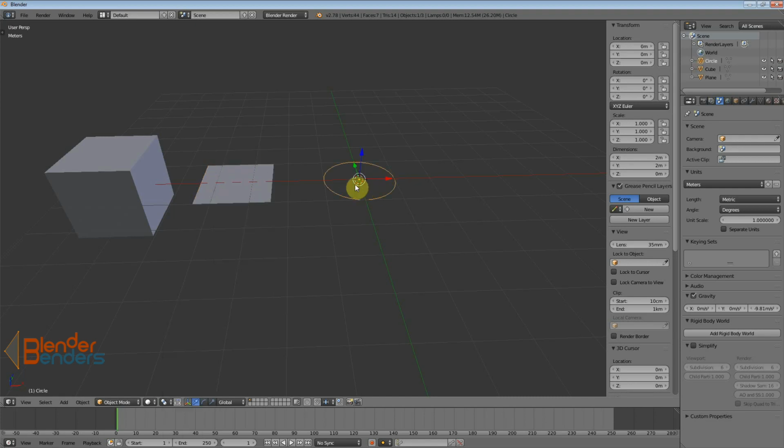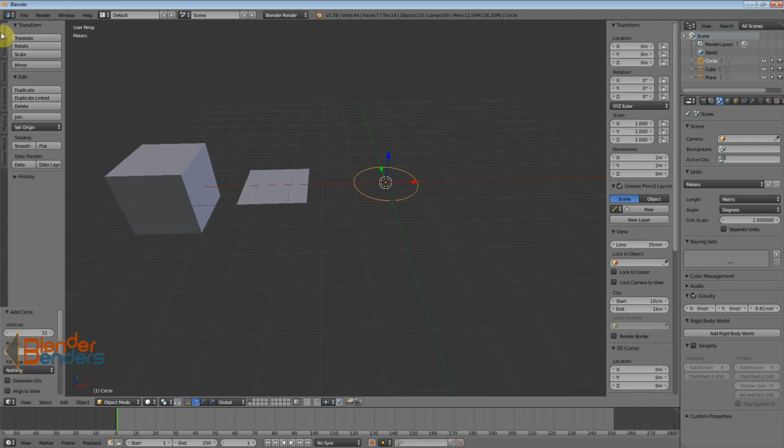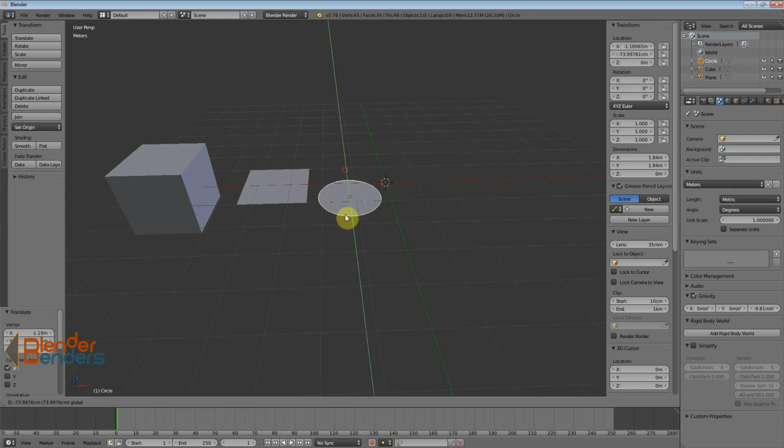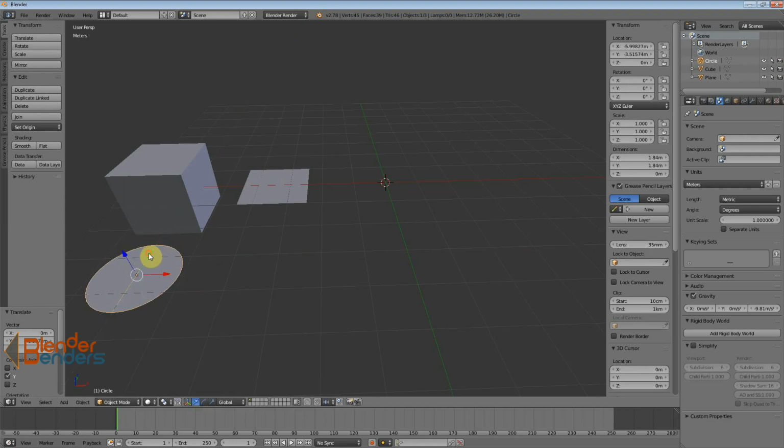We can add a circle. A circle has some extra options. If I just expand the toolbar here, under Add Circle, vertices is a number of points around a circle. We can adjust the radius. Fill type, we can add a triangle fan just to get a surface on it. Don't worry too much about the rest of it for now. Let's move this out of the way. And just like I said, we can grab the arrows and drag and move and manipulate.